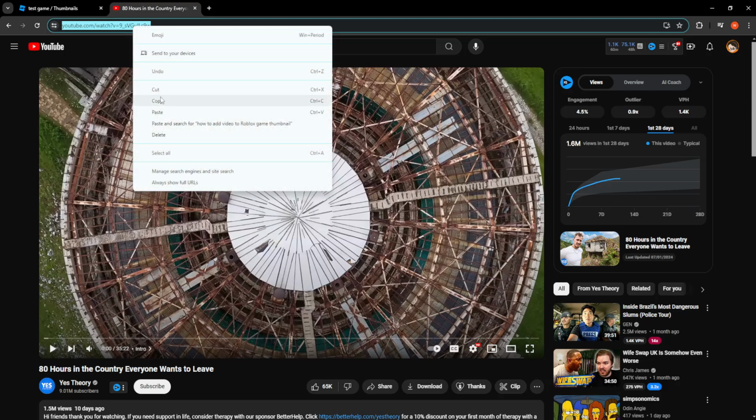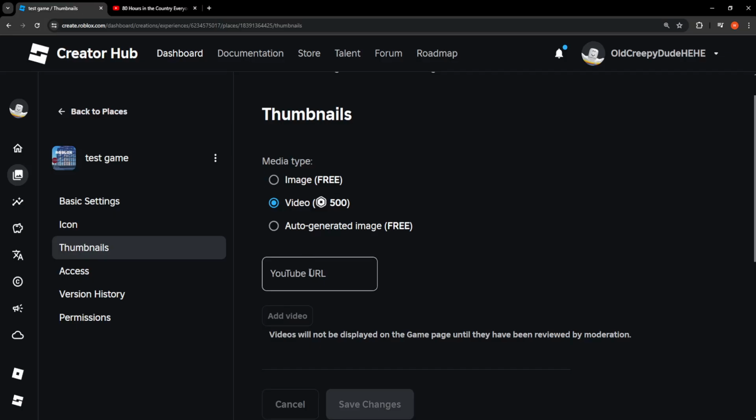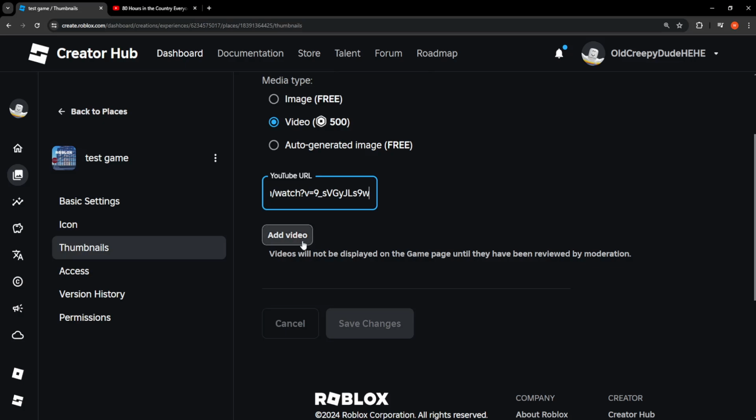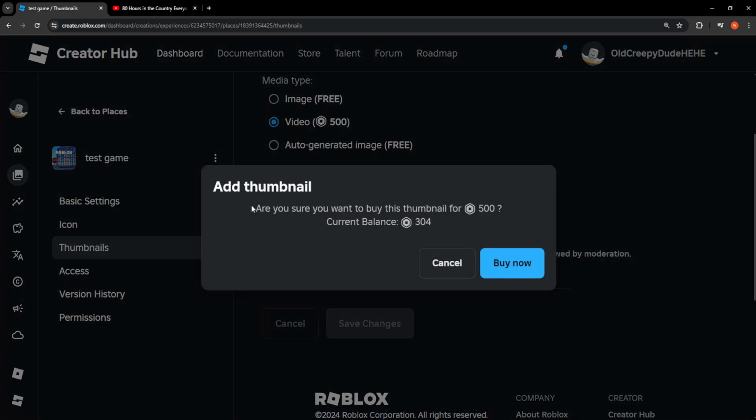We need to copy this link, right click copy if you don't know how to copy a link, then we'll right click and paste it right here. So if we click on add video, it's gonna show us this.